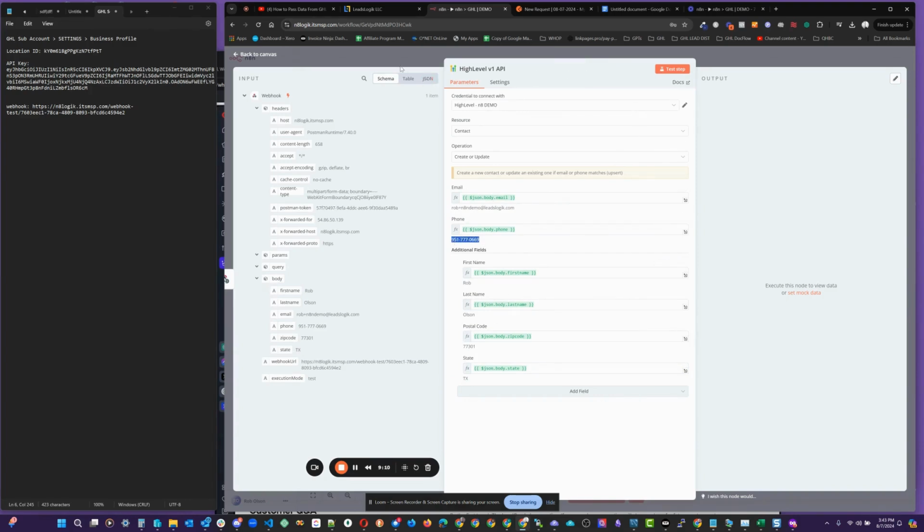So now we've got that. Now if I hit test, then this data should show up in GoHighLevel. I'm going to go ahead and hit test, and boom. So we've got a good ID.